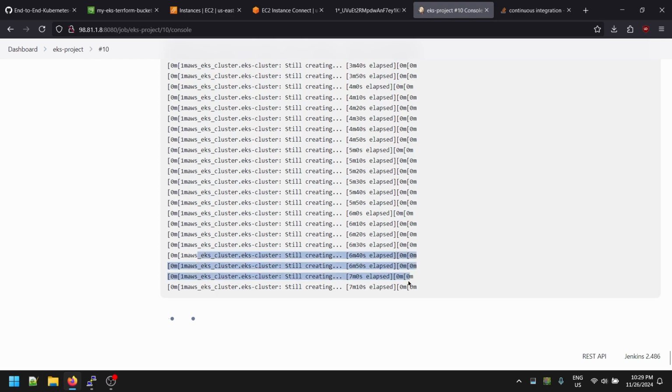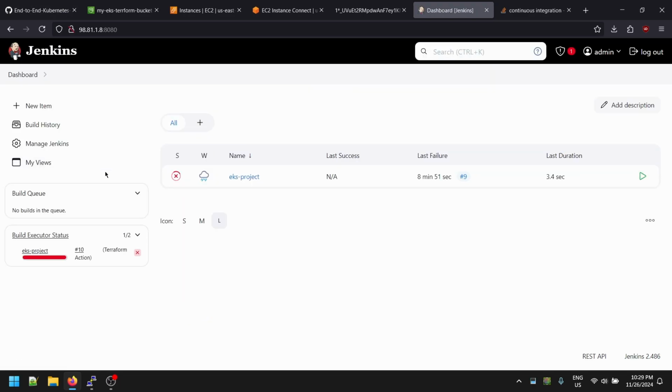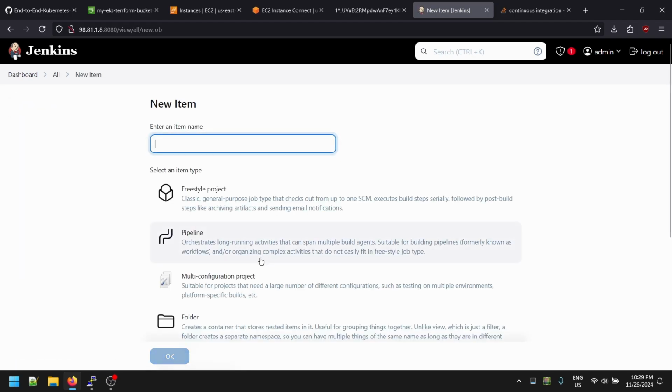Okay, the EKS cluster is still in the running stage. We'll just go to the dashboard. We'll build the application, or for now, just create another item. In this item, we'll set up a Jenkins pipeline to deploy the Tetris version 1 application.